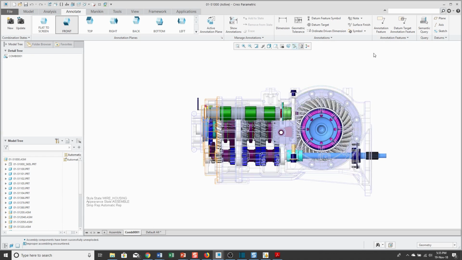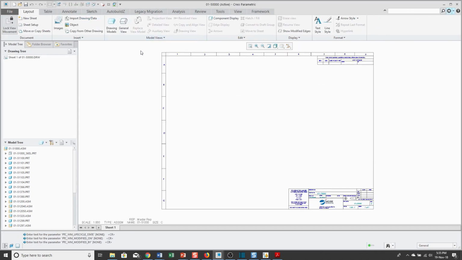So what do we use combination states for? There are two main different uses for them. One of them is for simplifying the process of creating a drawing. For example, let me go over to a drawing that I have started here. And if I want to create a new view, I can right mouse click and hold and choose General View. And here it asks me if I want to select a combined state.